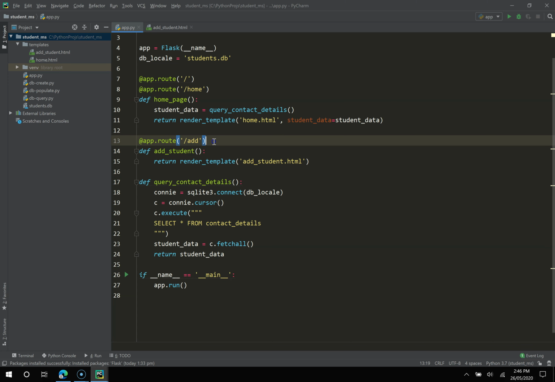So the way that we're going to do that is we're going to have this /add route here accept 2 different methods. We're going to put these into a list here, GET and POST. So it's going to accept these methods. Hopefully you're familiar with both GET and POST.